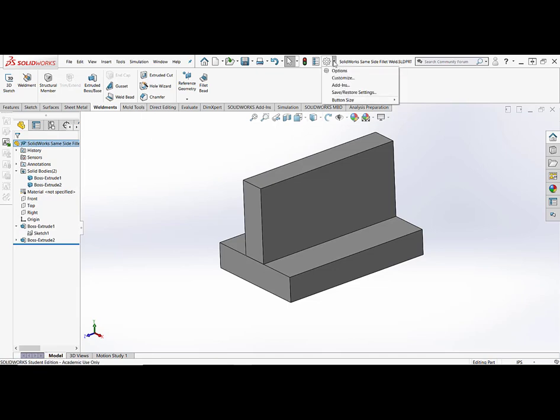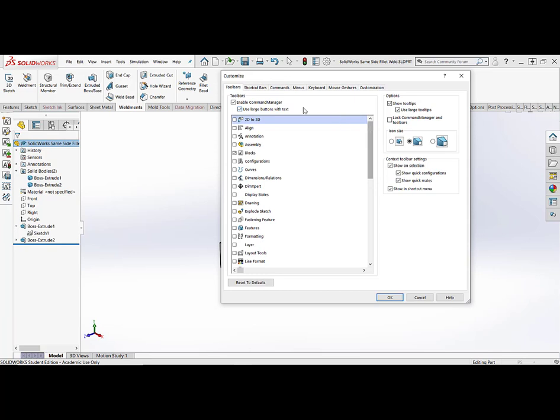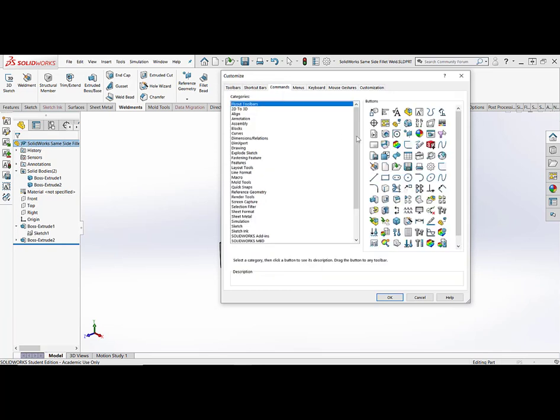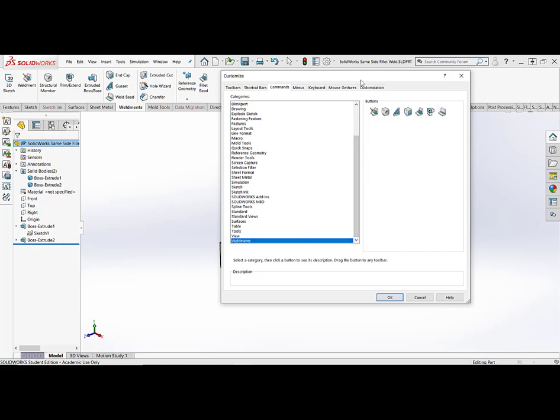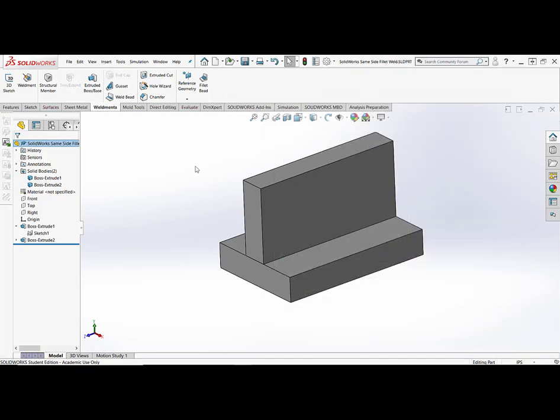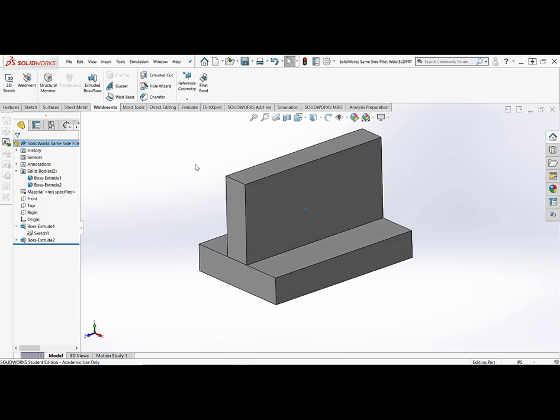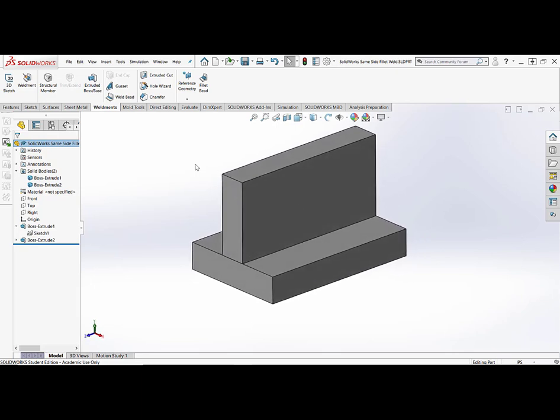So let's go to customize. We will go to commands, and I'll go down to weldments. And so here I see this fillet bead. You can drag and drop that onto the weldments ribbon. Now, I've already done that, so I'm not going to do it again. Now we'll have to do that every day because of deep freeze. On your home computer or work computer, you would do that one time, set it and forget it.